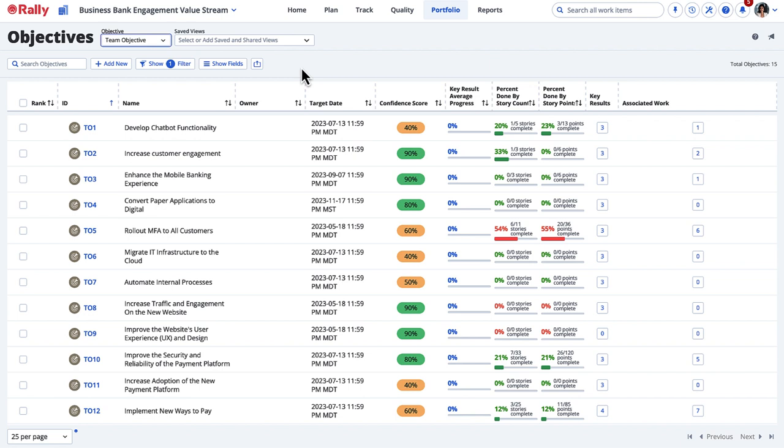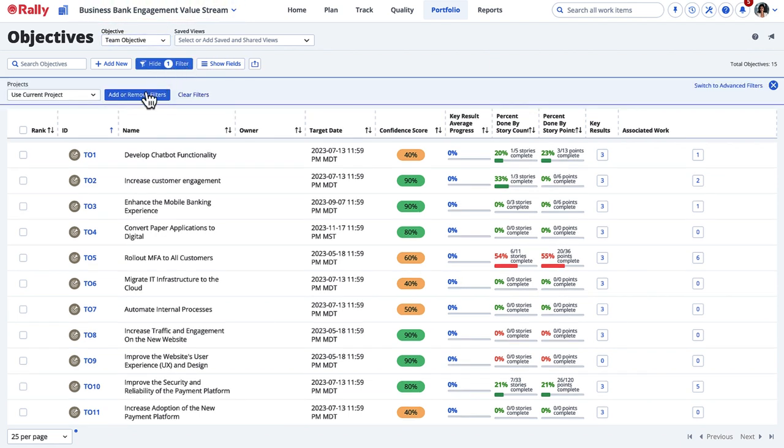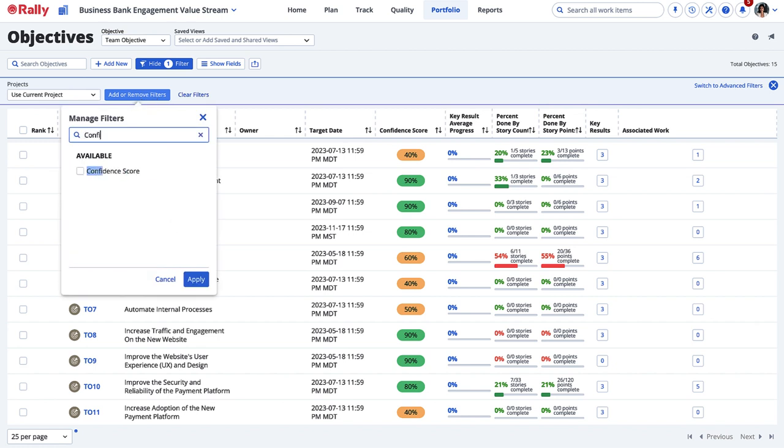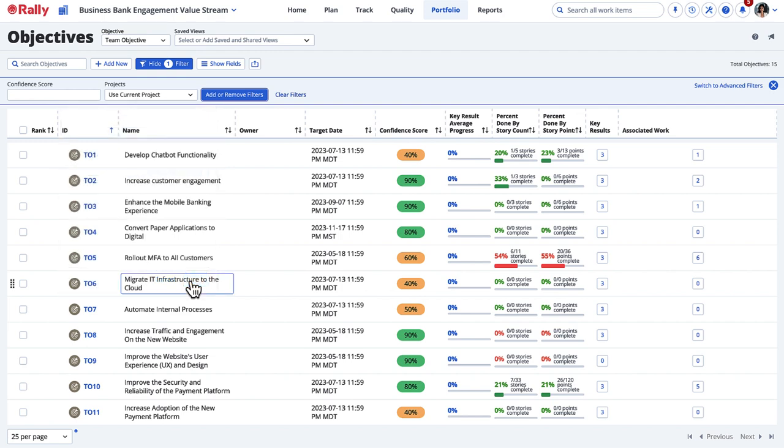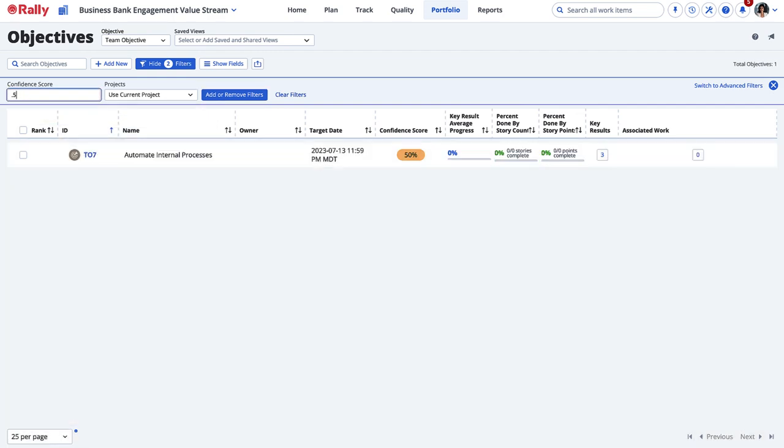Just like most other pages in Rally, the objectives shown here will be automatically scoped to your current project. You may apply filters to further limit the objectives shown on this page. For example, you can filter on the average progress of your key result or by the confidence score. Now we're seeing objectives with a 50% confidence score.